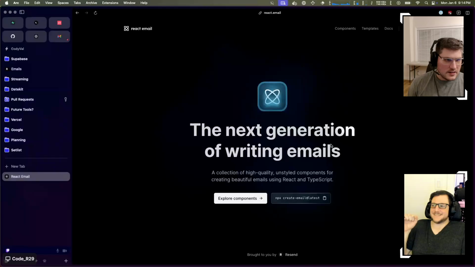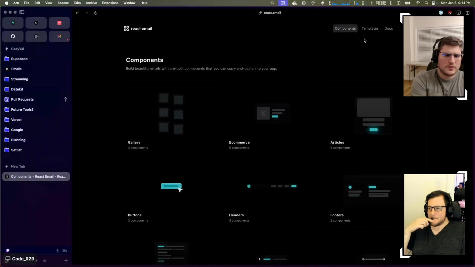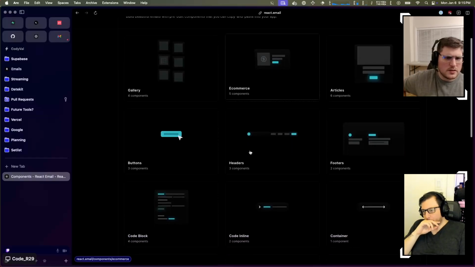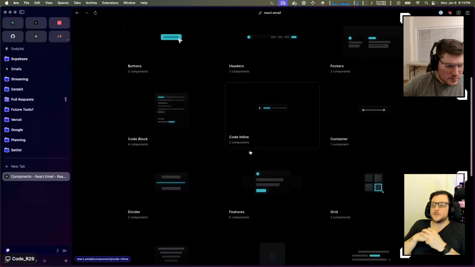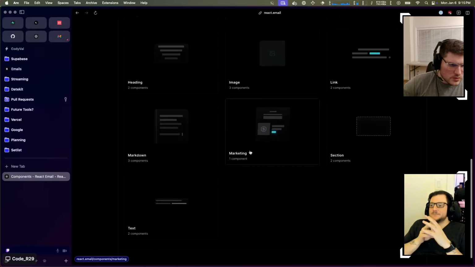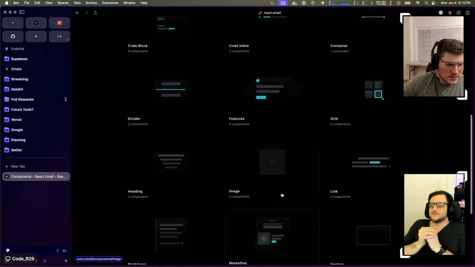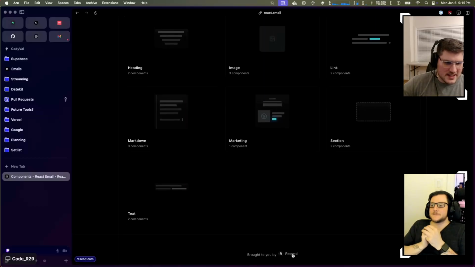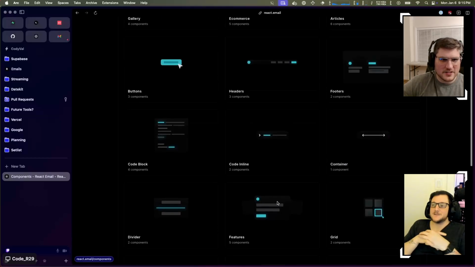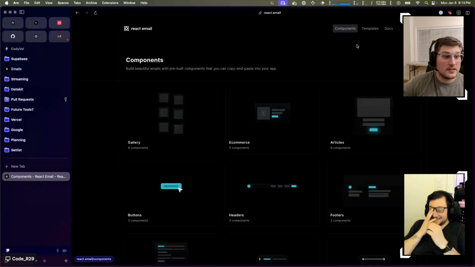Oh, no way. So in components, sorry, or templates? Components, yeah. I can guide you through it if you want. Oh, this is cool. They even give you Markdown? Brought to you by Resend. No way. I guess this is cool. Resend, I didn't know.